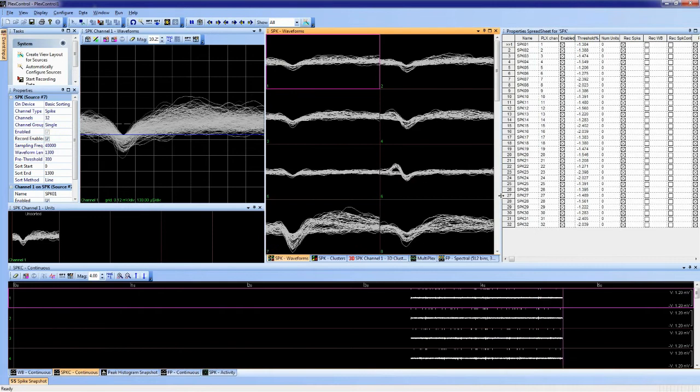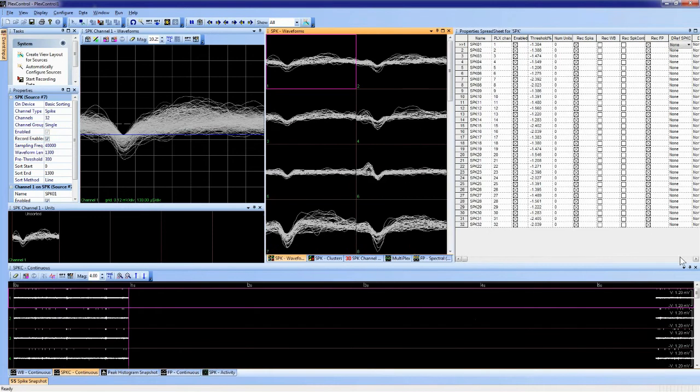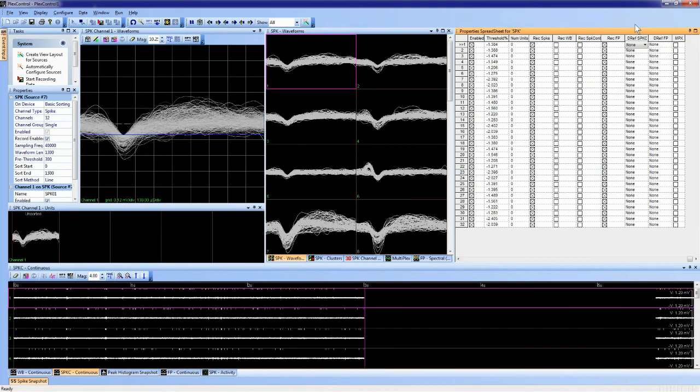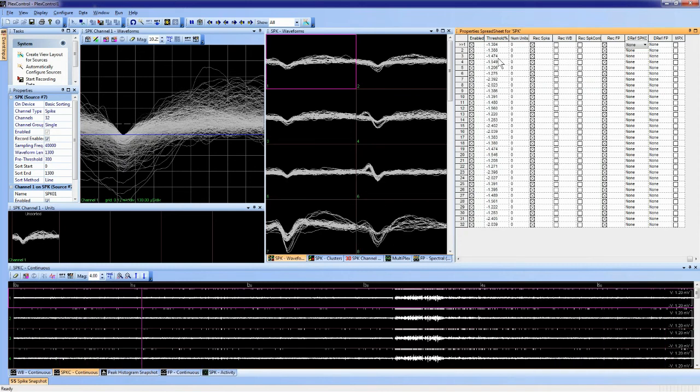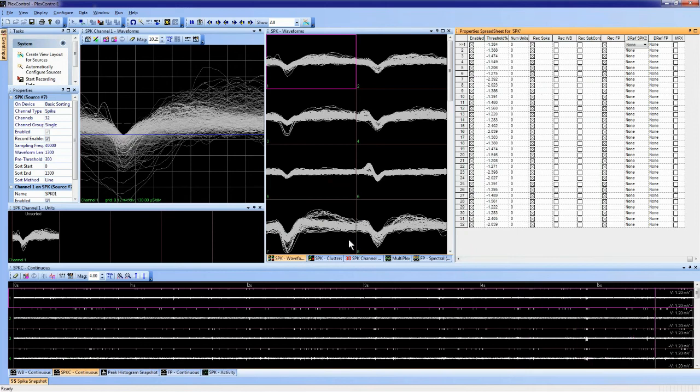So I'll manipulate the windows here a little bit so we can see things. So let's go back and talk about referencing. I want channel 5 to be the reference for all the other channels. So channels 1 through 8 will use channel 5 as the reference.